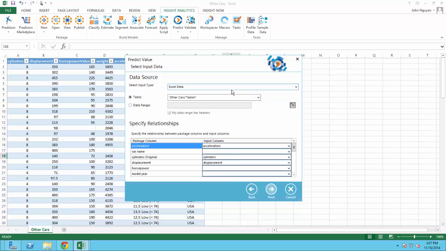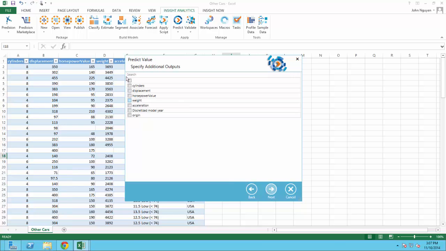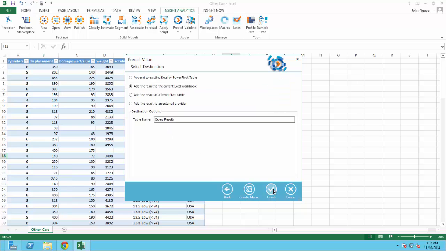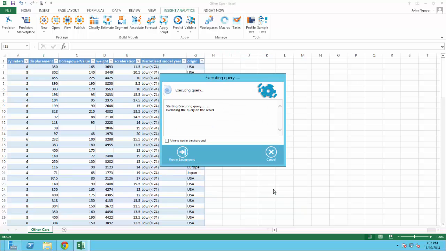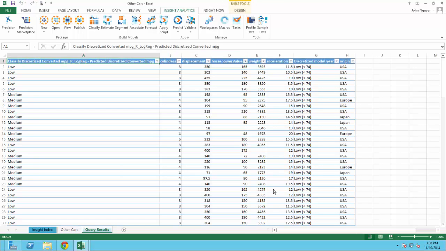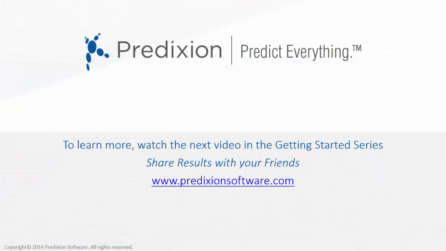We can now score a new set of cars contained in a new Excel spreadsheet named Other Cars. For that, we will use the logistic regression model from R. We want to predict the value for fuel efficiency based on what we know about each car. Included in the output will also be some of the inputs we know, like cylinders, horsepower, and weight, among other things. With this, we complete our brief presentation on running your first analysis using prediction.